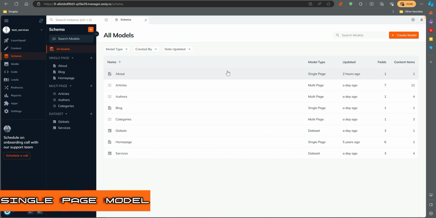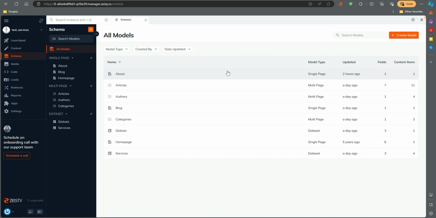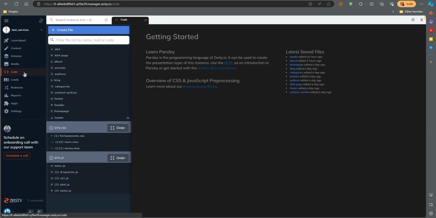Now let's talk about each model type in a more in-depth manner. First up is the single-page model. The single-page model is ideal for content that requires only a single entry, like a home page or an about page. This model type automatically generates a view file, which is accessible through a URL. Now let's explore the view file for the about model that we created earlier. Let's navigate to the code editor and open the generated view file.